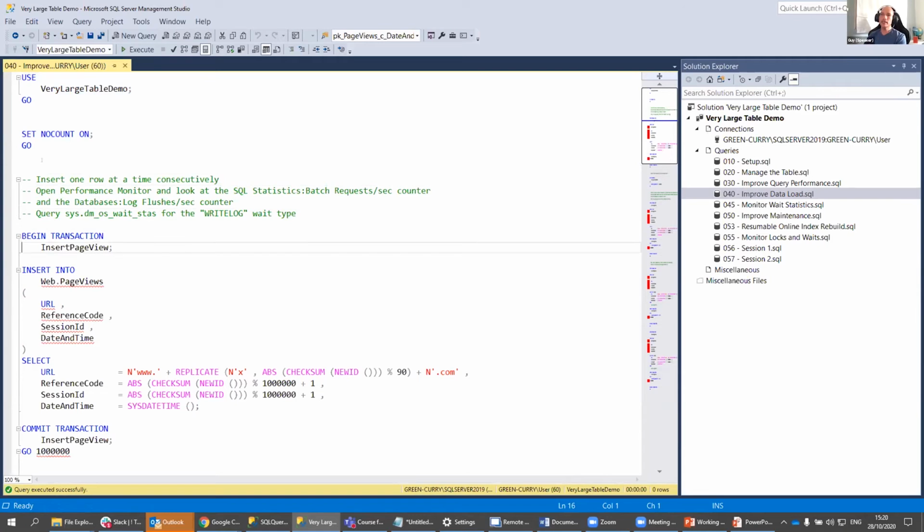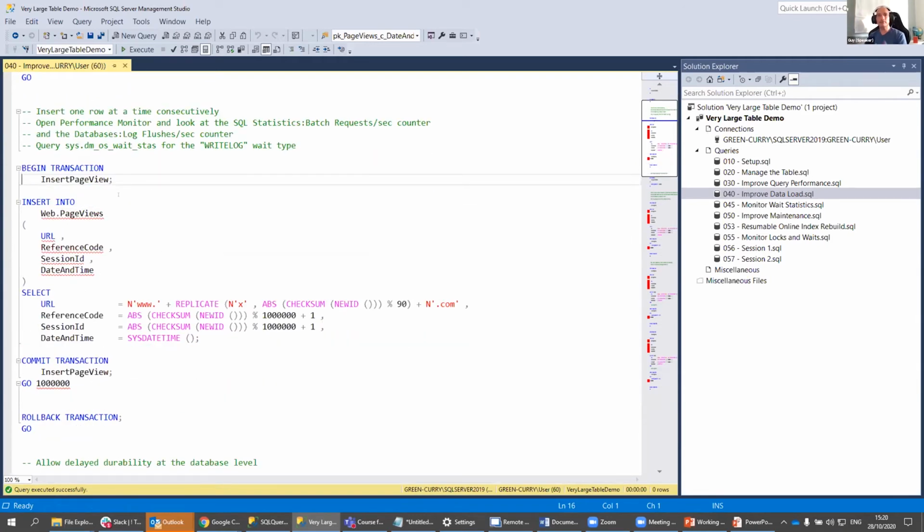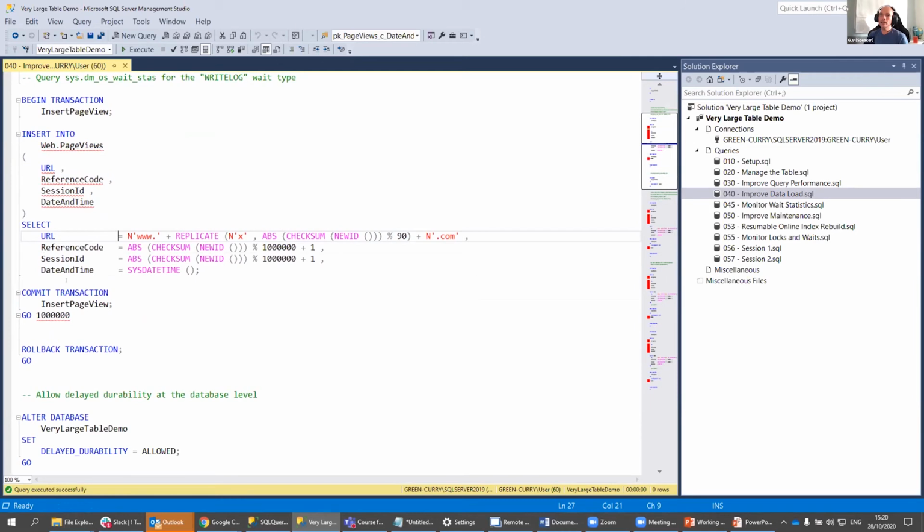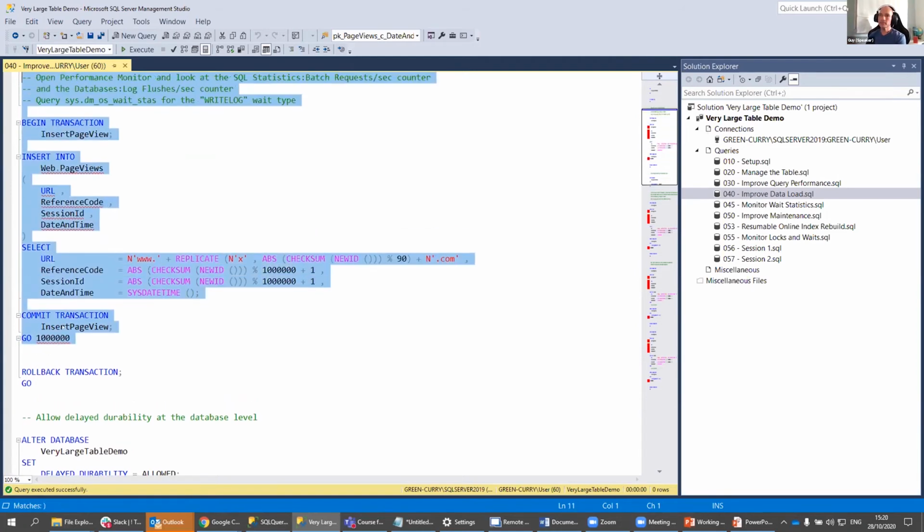Let's assume that this is my application. It gets data from somewhere, and it inserts the data row by row. So I begin a transaction, insert a single row into the table. Here is just some random data. And then I commit the transaction, and I'm going to run it lots of times, one after the other. So this would simulate my application.